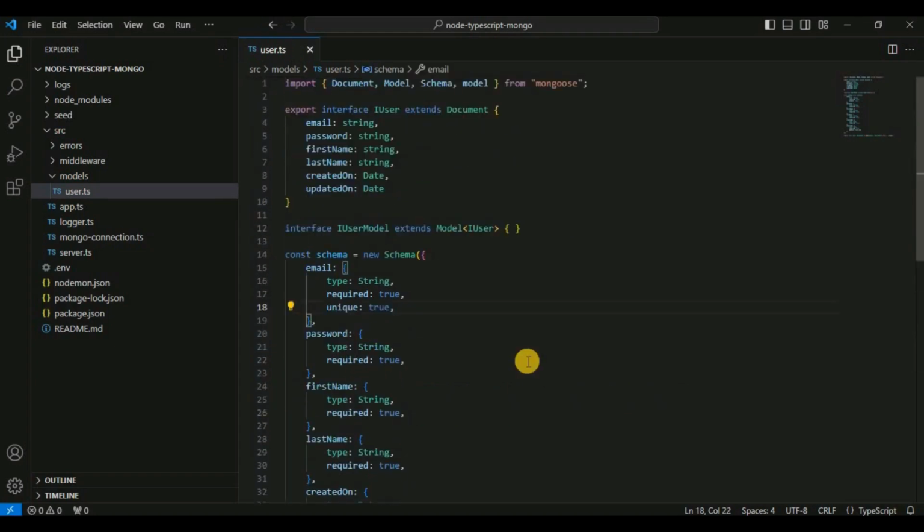So this file defines a Mongoose model for a user entity in a MongoDB database. Mongoose is an object data modeling library for MongoDB. First, I imported the Document, Schema, and model function. These types are essential for defining and working with Mongoose models.